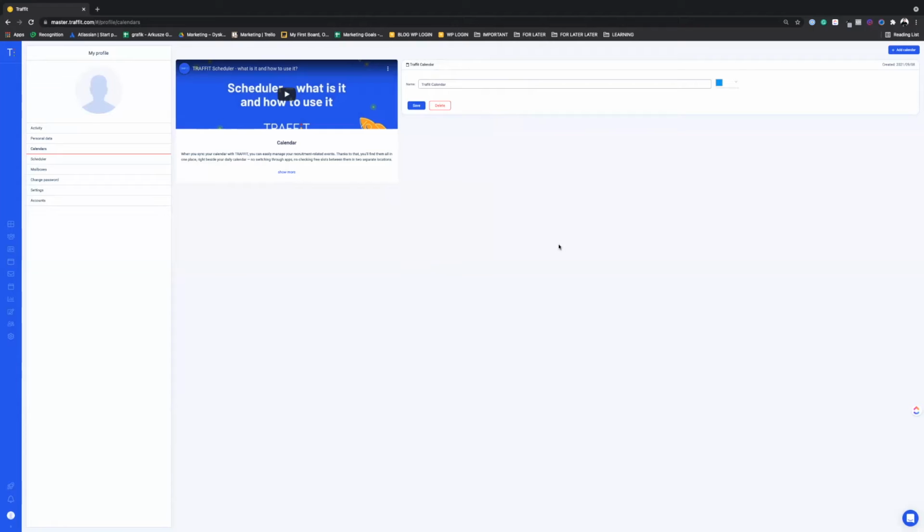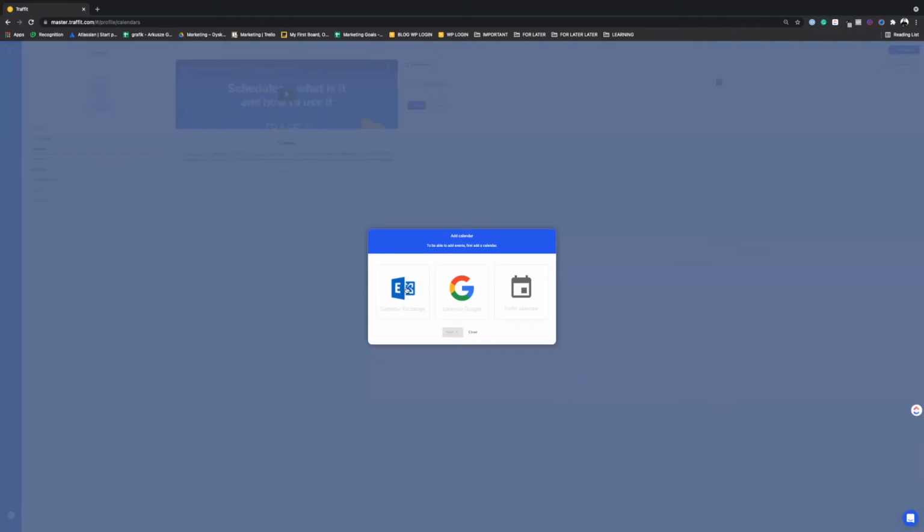But if you'd like to connect it with any of your existing calendars that are connected also with your work, you can choose the Exchange calendar or Google Calendar. The Exchange calendar is basically the calendar you've got with Microsoft Office. So let's try it. Click Next. Traffit will redirect you to the Microsoft account settings where you can integrate it with our tool. So just click Yes.